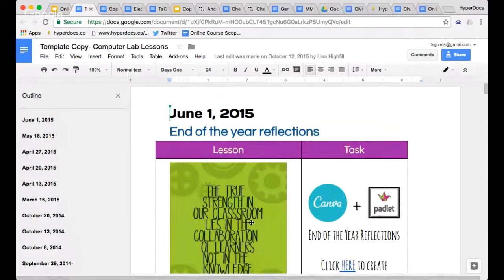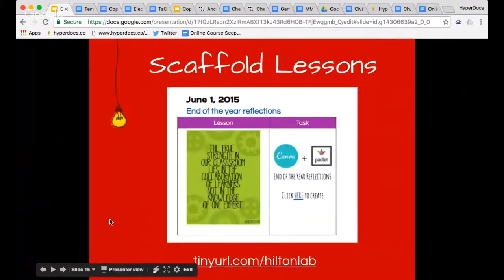The next example is on the slide deck. It's called basically scaffolding lessons. You can use these multimedia text sets to scaffold your lessons. And this is going to be an example, but before we go to it, I want you to notice on the slides, it says at the bottom here, tinyurl.com/Hilton Lab. This is just a little idea for you.